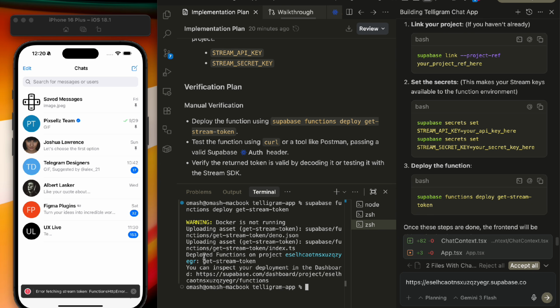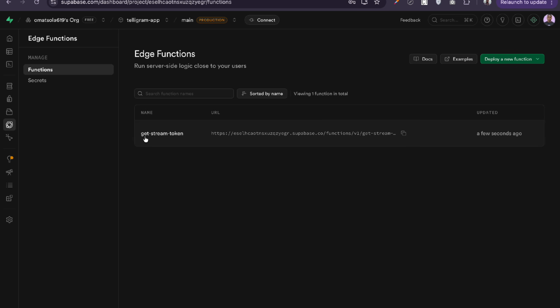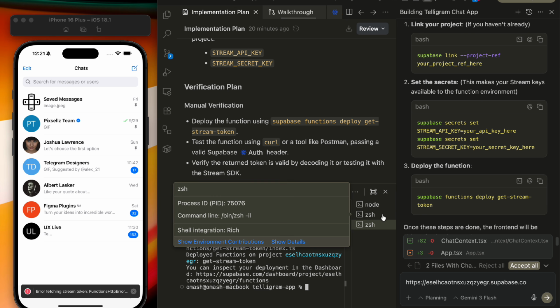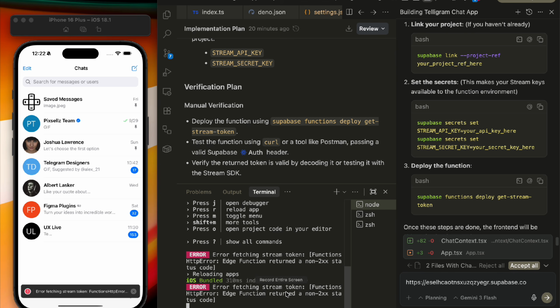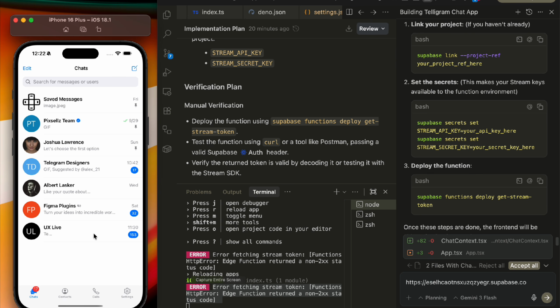So this is successful, deployed functions on project get stream token. You can inspect your deployment in the dashboard functions. Okay, so let's check this out, and you can see our get stream token URL. This is working well. So let's refresh our app and see if this works. We shouldn't get this error anymore, I believe. And it doesn't work. It still throws the same error. Now we need to figure out what is going on, because you will most likely encounter this particular error in your code. So let's figure out what's going on and resolve it.